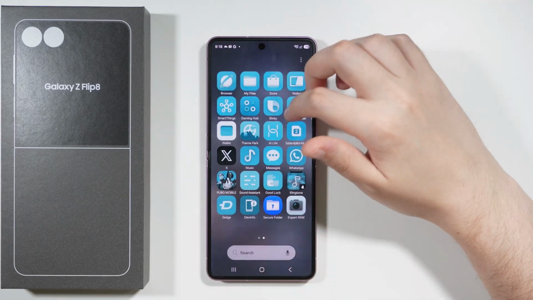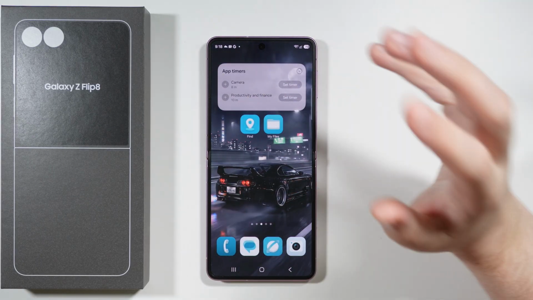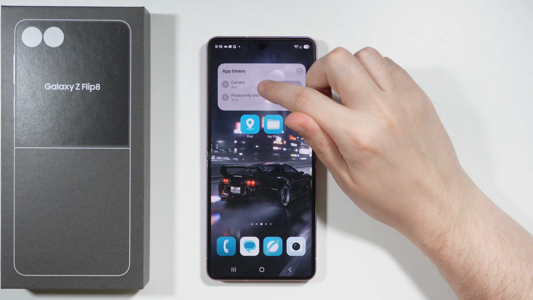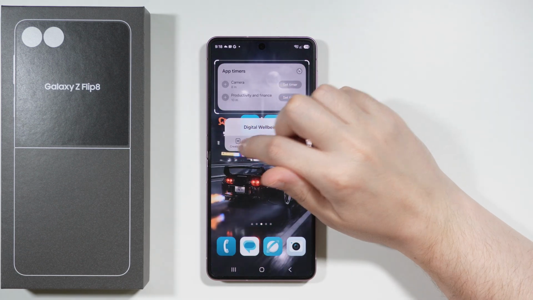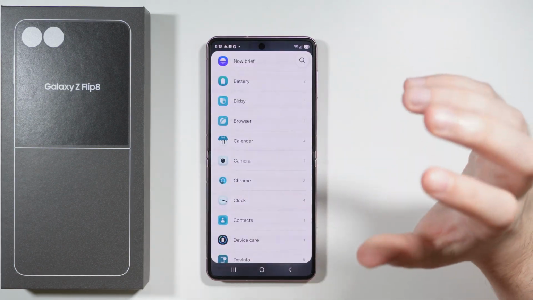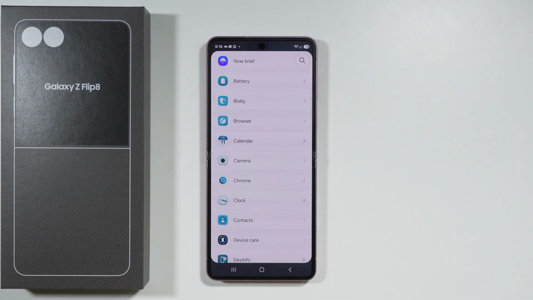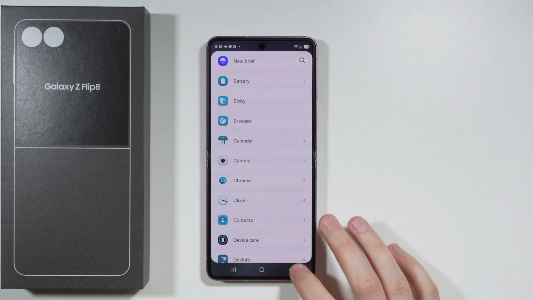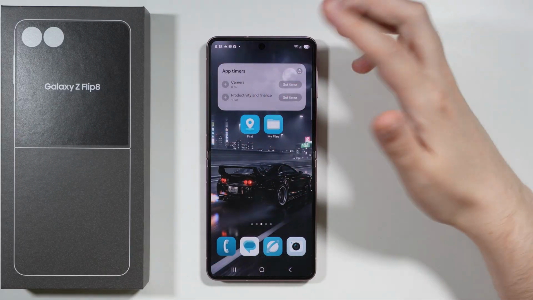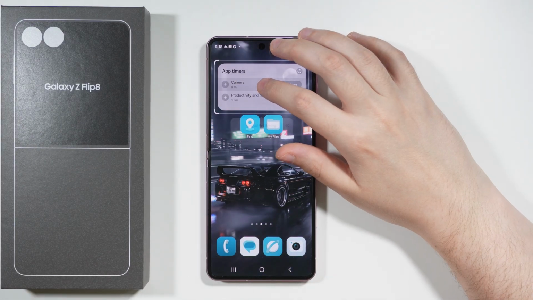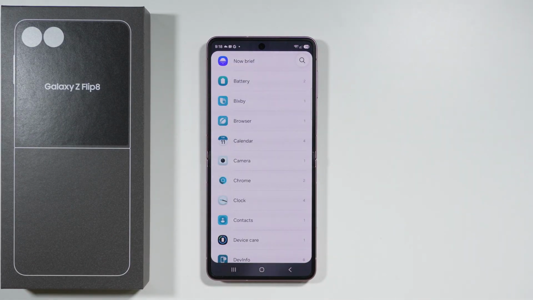Now, if you want to create the stack, then once you have your first widget on the home screen, you can press and hold your finger on that widget, and then here we have the create stack option. While creating a stack, you can only choose widgets that are exactly the same size as this first initial widget that you already have, or widgets that can be resized to that size.